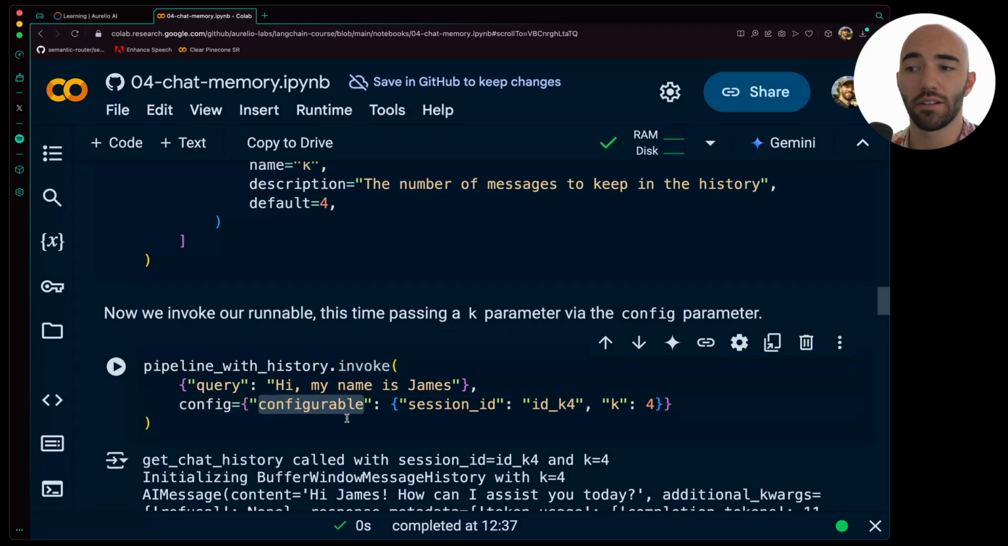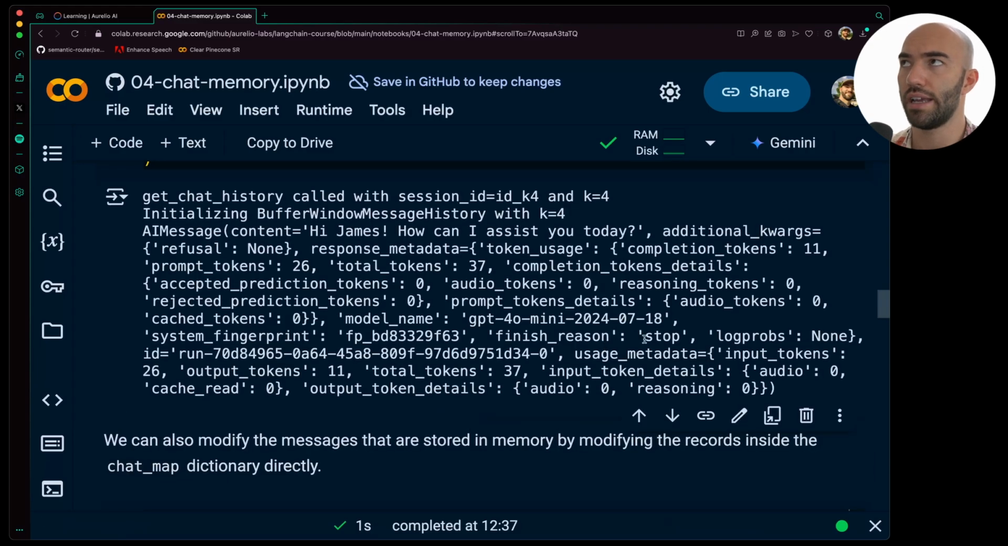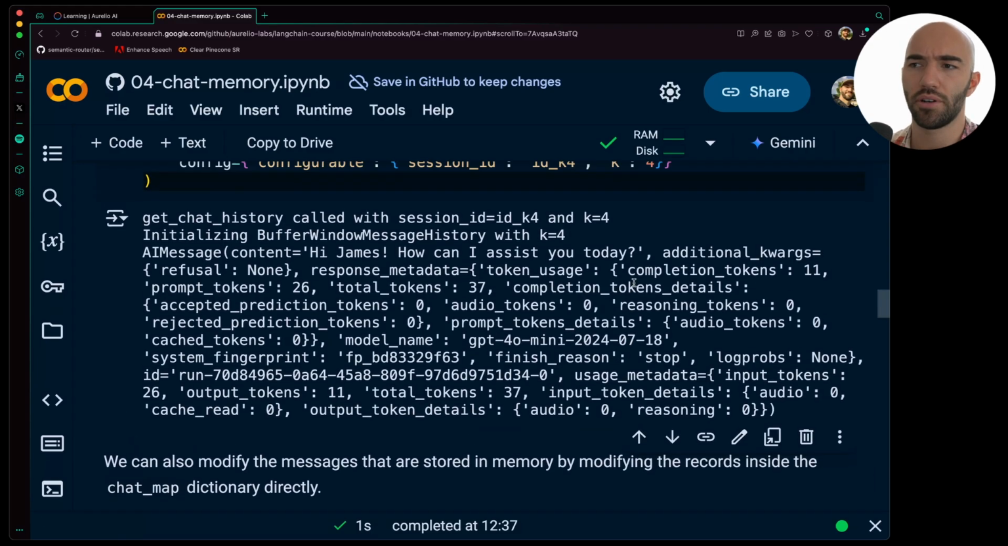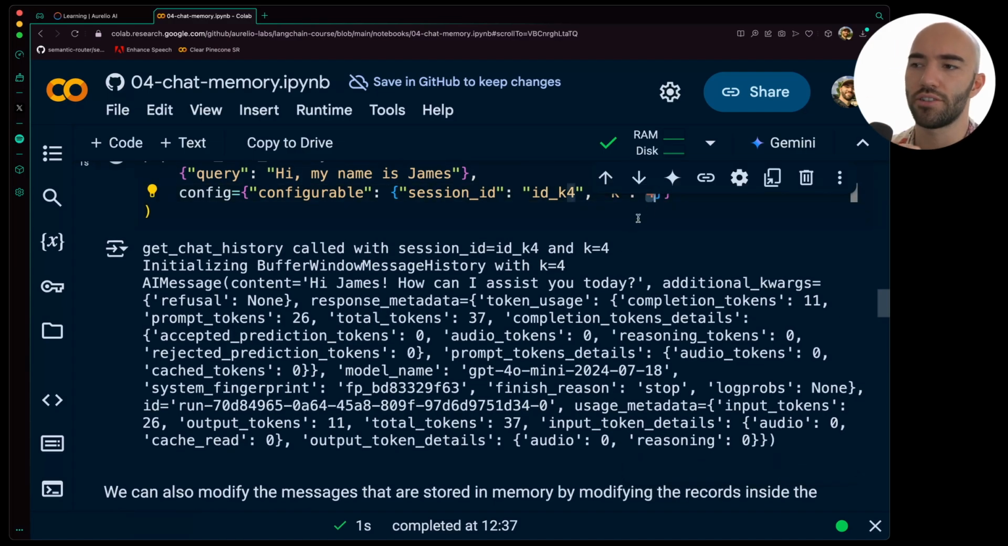Okay, so we have config, configurable, session ID. We'll just put whatever we want in here. And then we also have the number K. So remember the previous 4 interactions. I think in this one, we're doing something slightly different. I think we're remembering the 4 interactions rather than the previous 4 interaction pairs.